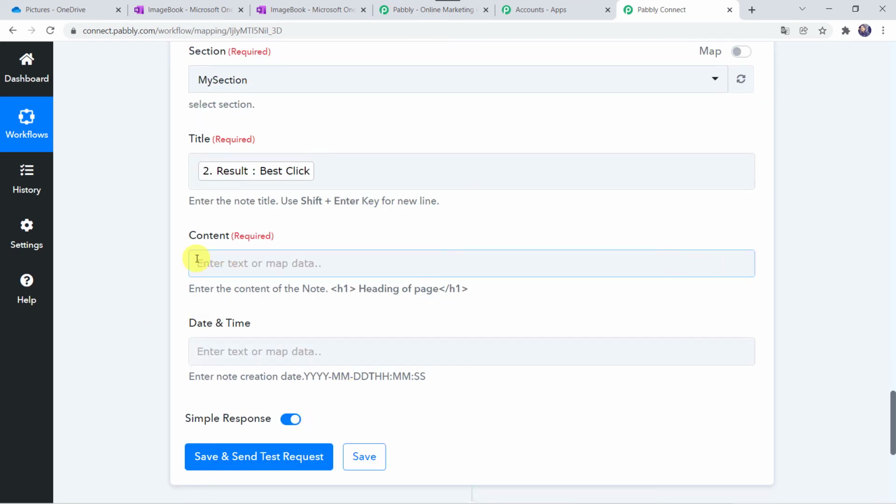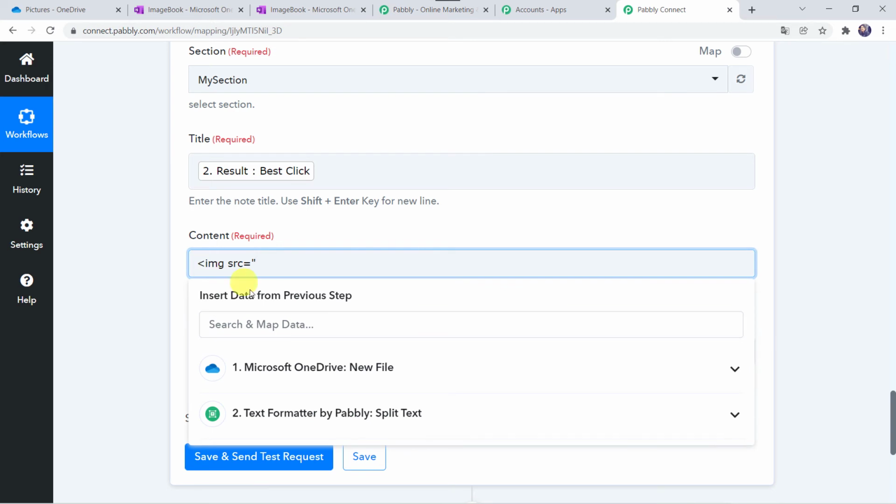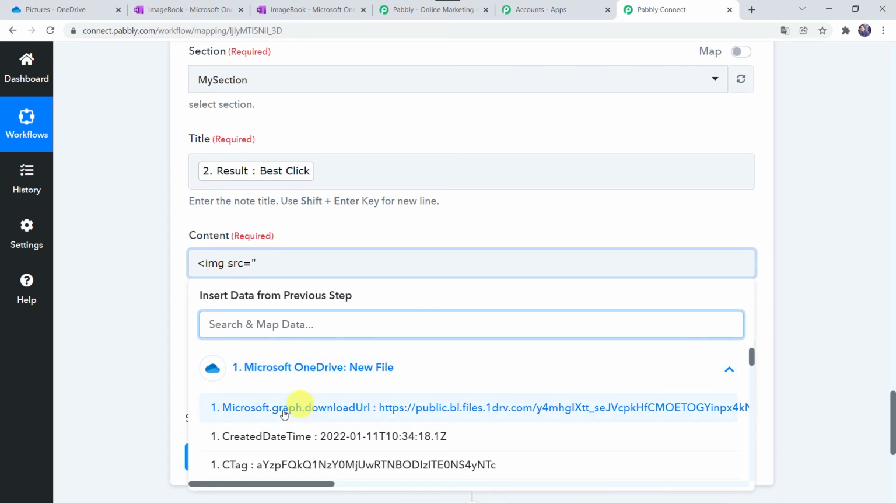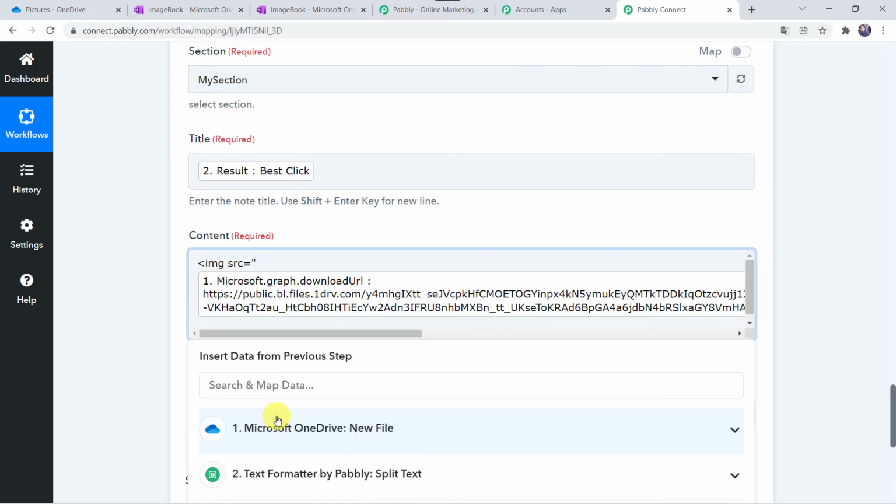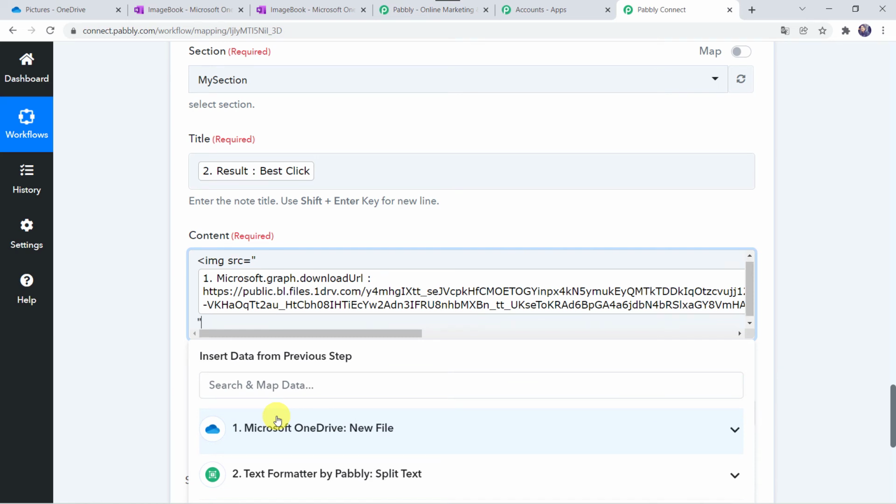Now here we have to give the content. So the content will be the image URL. In order to upload the image URL, we are using an HTML tag over here. Okay. After that, I'm just going to map the image URL over here. Okay, let us close the tag.